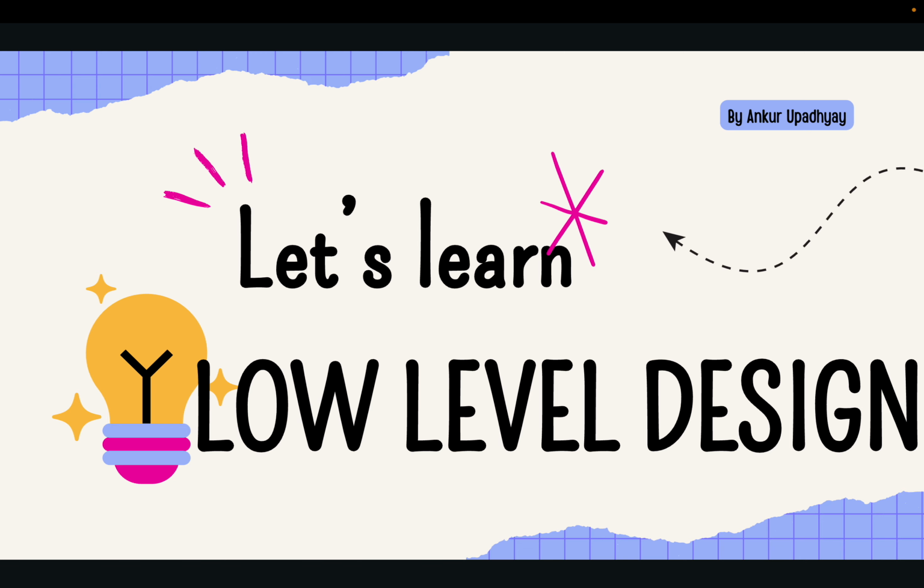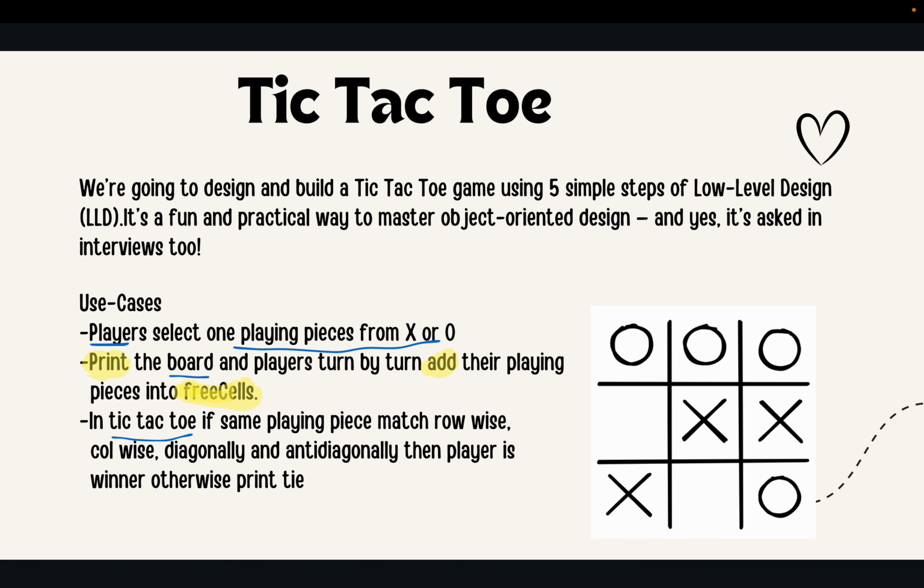Creating my own game. So, how can we create our own game by using 5 simple steps of low-level design? It's a fun and practical way to master object-oriented design, and yes, it's asked in interviews too. After watching this video, you will be able to create your Tic Tac Toe game very easily.